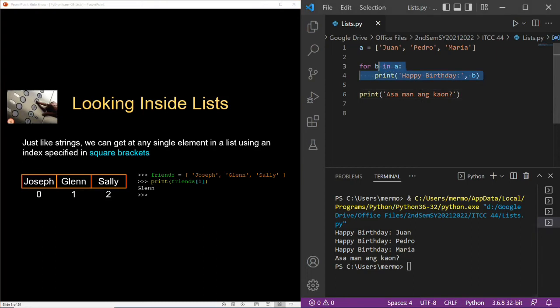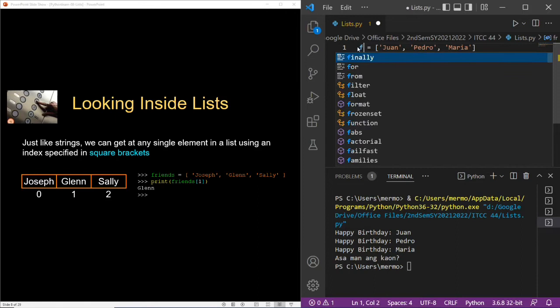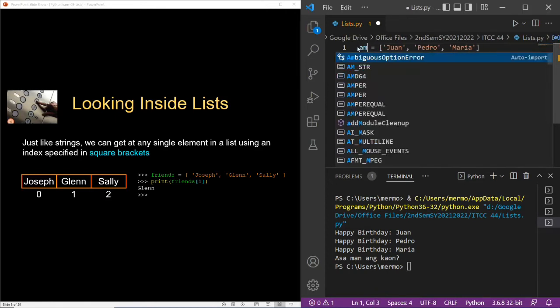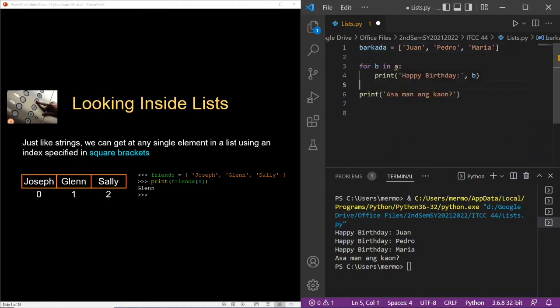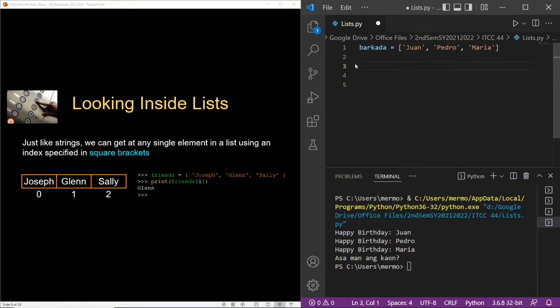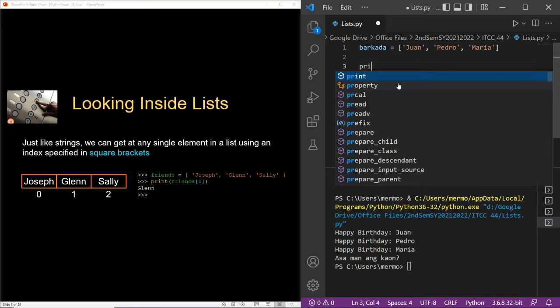So using the same example, let's just change this to friends, to make it more memorable. Let's say we want to retrieve Pedro. Since he is second, then 0, 1. So we get to use print.